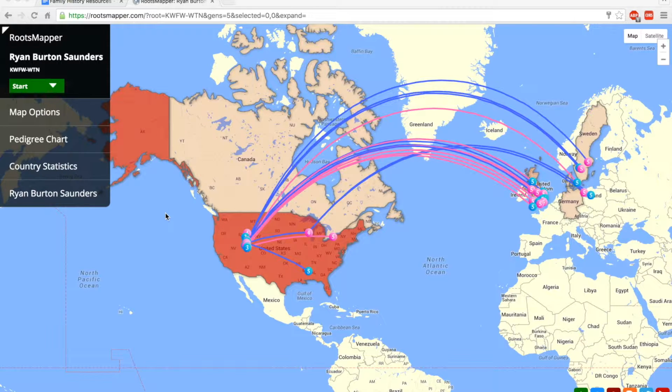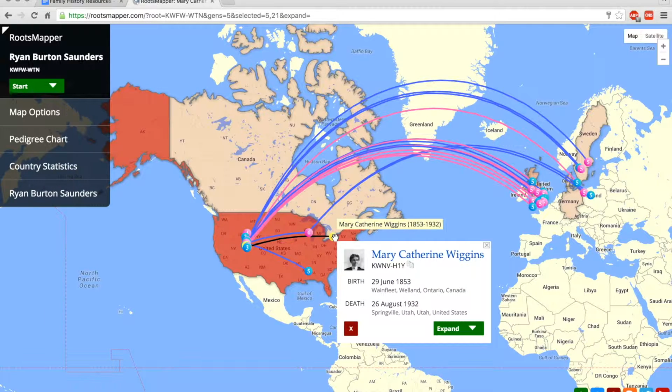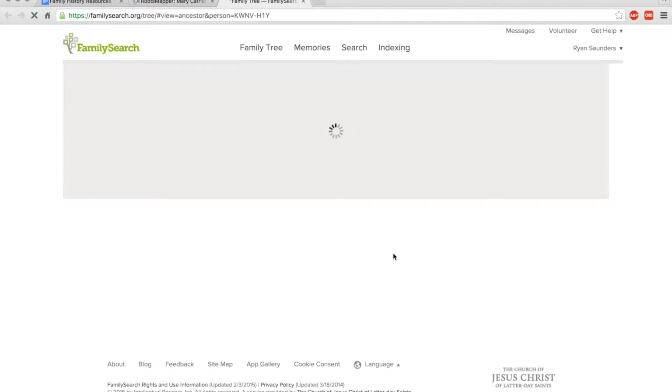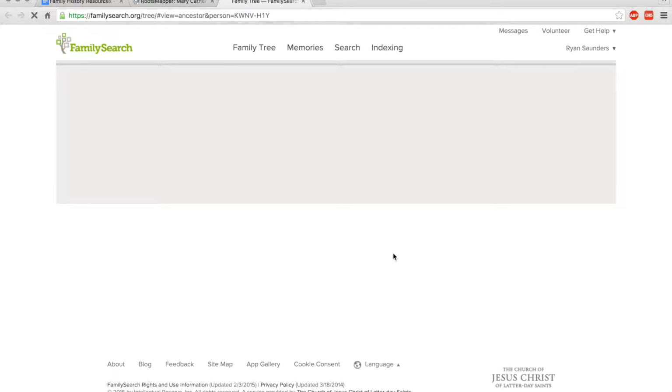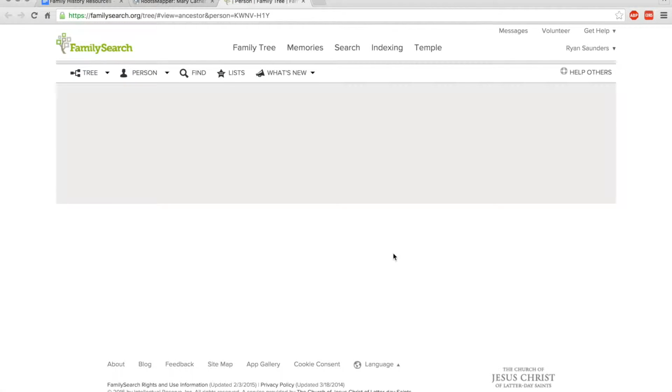All right, so once it's done loading, we can see that this is an incredible way to visually see where your lines originate from. Once done loading, you can also click on any of these bubbles to see more information about that person. And you can click on his or her name to be directly taken to their person page on FamilySearch.org.